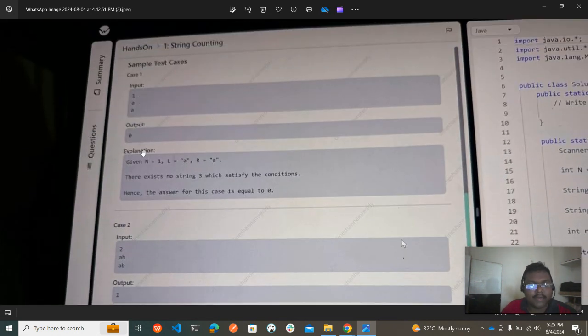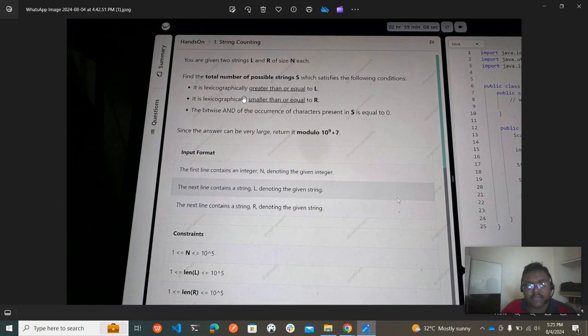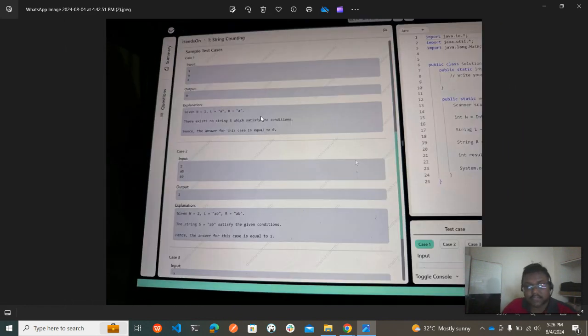And here you go. Input 1, a: the result should be 0 because n is equal to 1, L is equal to a, and R is equal to a. There exists no string s that satisfies the conditions, hence the answer for the case is 0. So what are the conditions? Lexicographically greater than or equal to L, lexicographically smaller than or equal to R, and the bitwise AND of the occurrences of characters present in s is equal to 0. So these are the three conditions that we need to satisfy.